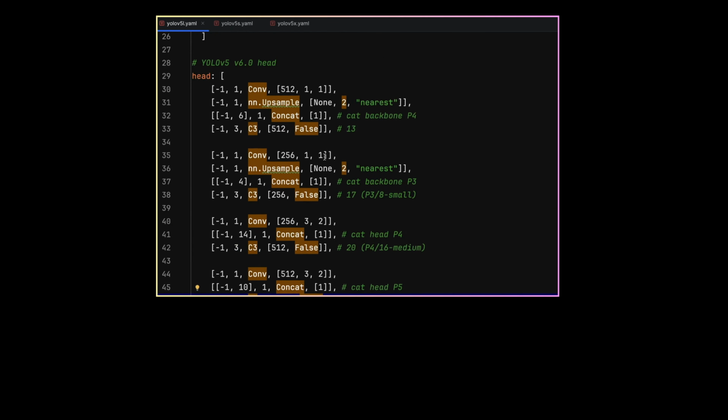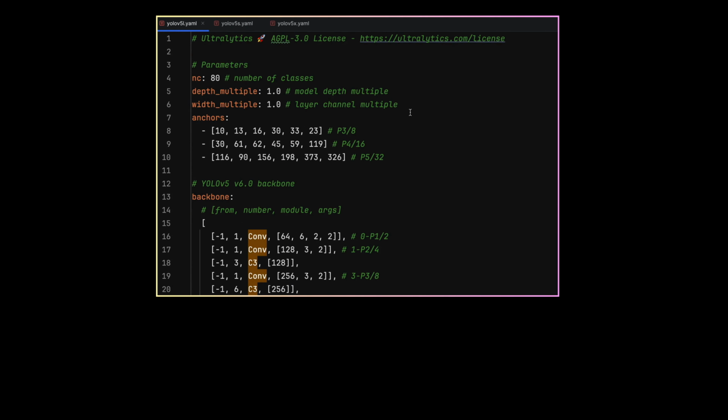The key difference between different YOLO v5 version configurations are these two, depth and width multiplier. For YOLO v5L, this is 1 for both. For YOLO v5S, this would be 0.33 and 0.5. And for extra large version, this would be 1.33 and 1.25.